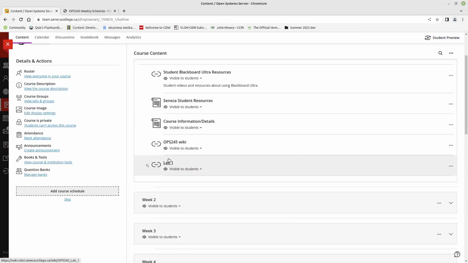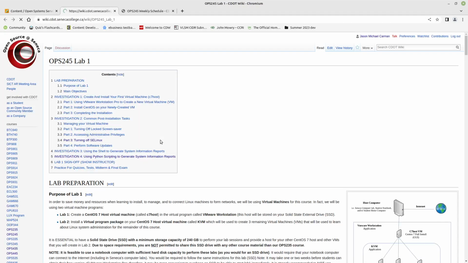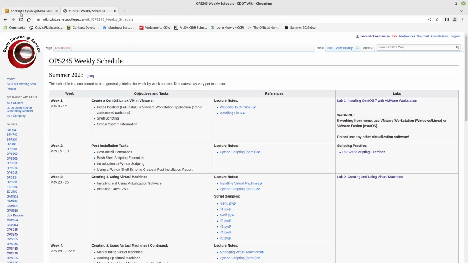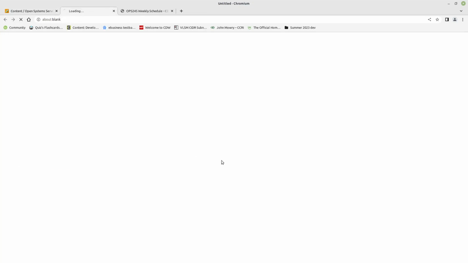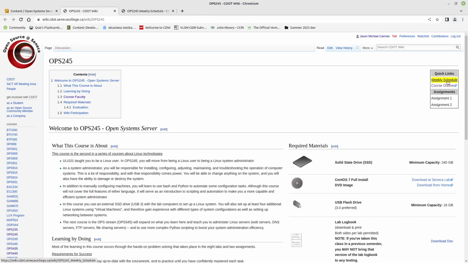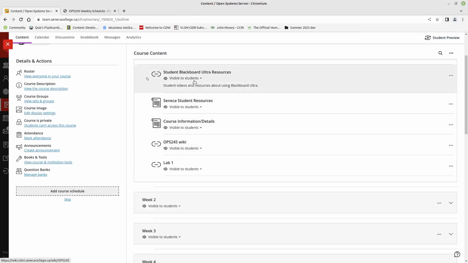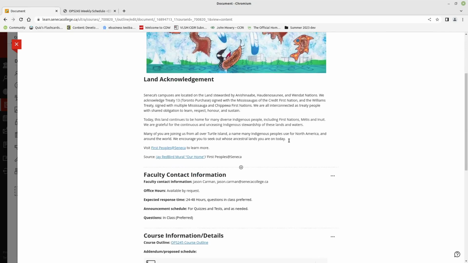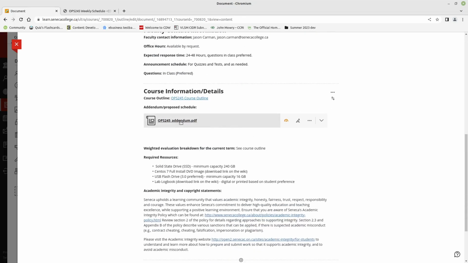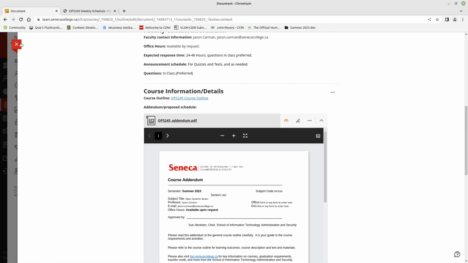But if you want to just link from here, that's fine too. Or you can use the navigation on the wiki page. It's totally up to you, and the important things are highlighted in yellow there. In the course information here, we've got our addendum, which we'll look at in a minute.